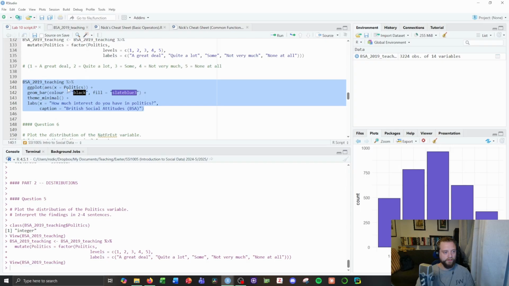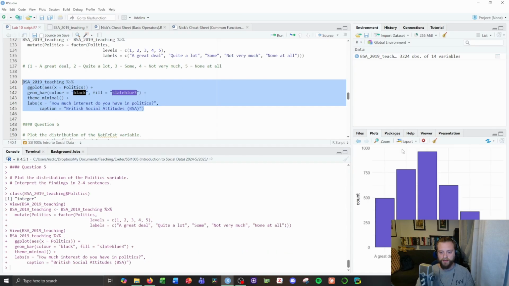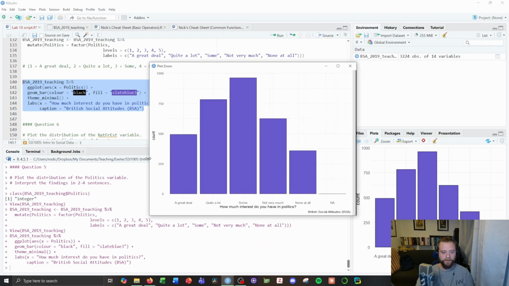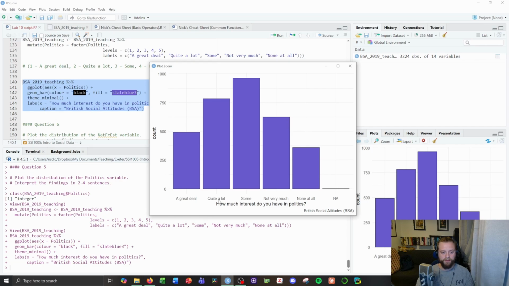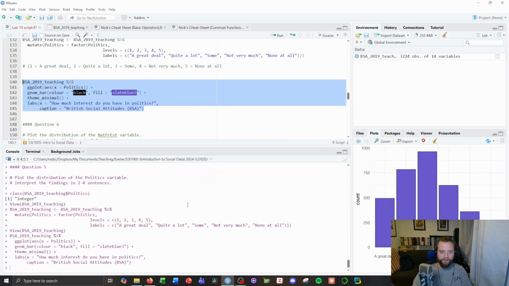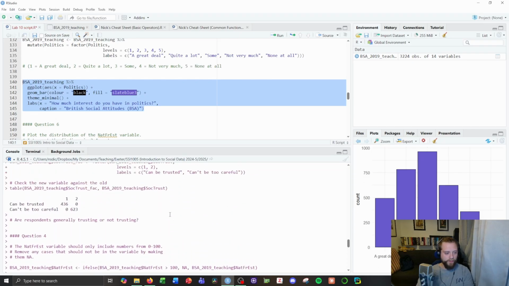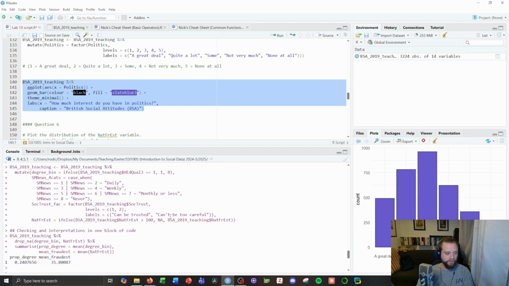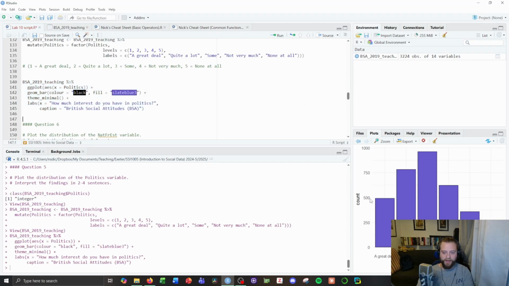So now let's run this graph again. And now we can see we're getting our correct labels. Here it is. So we've now got a great deal through to none at all. Now, one interesting problem that we've created here is that we've now got missing values showing up. Because before, when we ran this, and if we come up here, we can see this. Can we see this on mine? I'm not sure we can.